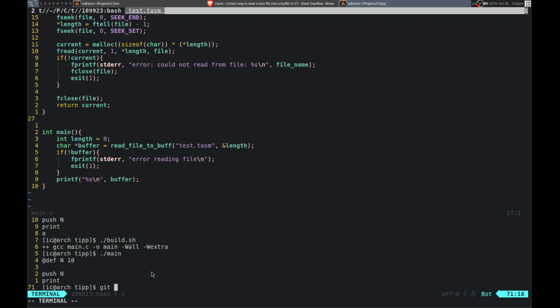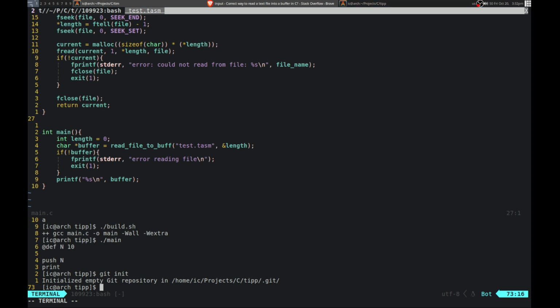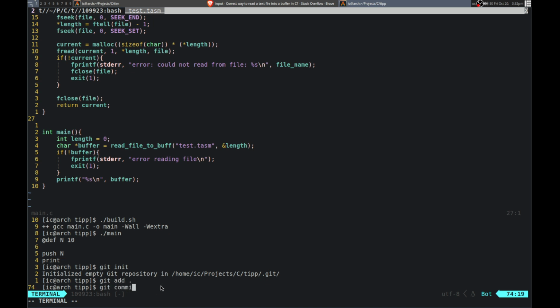All right, so now we can read the buffer, so that is good. So I think I will actually initialize the Git repository. All right, I will check out that link in just a moment. Let me just push this initial commit. Initial commit, just reading a file to a buffer.